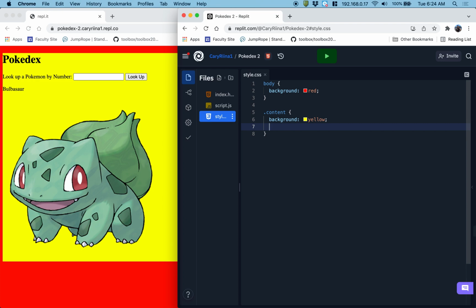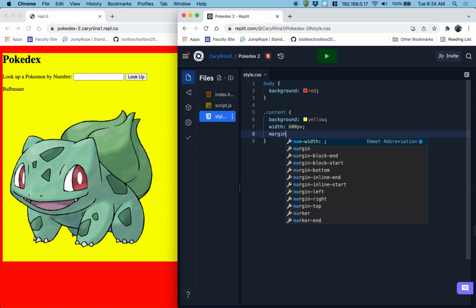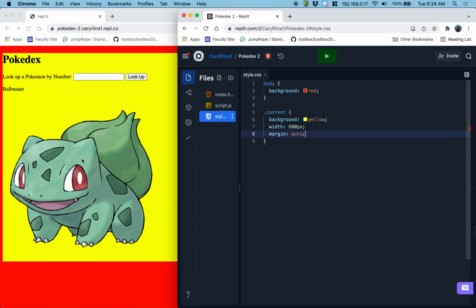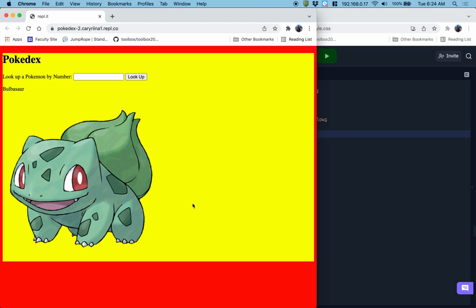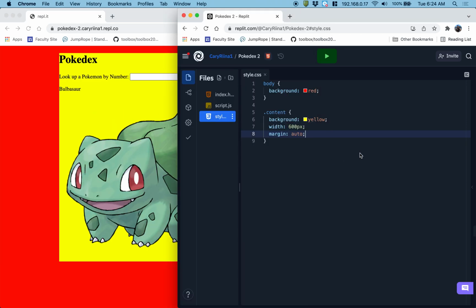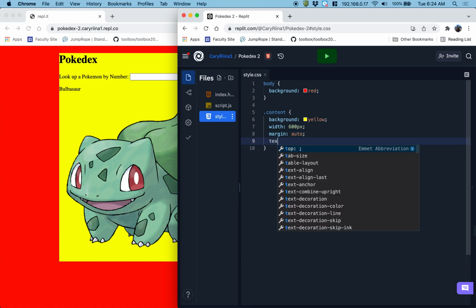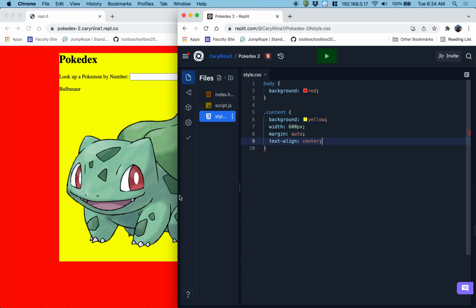We'll make the width of the Pokedex fixed to something like 600 pixels. And then I'm going to center the Pokedex by doing a margin auto. Now that it has a fixed width, it will auto-calculate the margins on the side to put it in the middle. All right, that looks good. I'm going to do a text align, center.